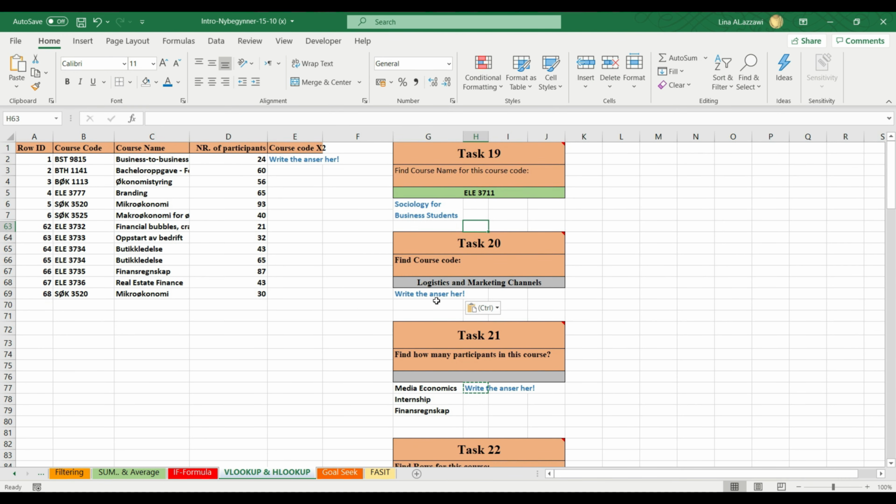So move on to another task. Here find the course code for logistic and marketing channels. Here I will use a combination of two formulas, MATCH and HLOOKUP. HLOOKUP stands for horizontal lookup and can be used to retrieve information from a table by searching a row for the matching data and outputting from the corresponding column. While VLOOKUP searches for the value in a column, HLOOKUP searches for a value in a row.